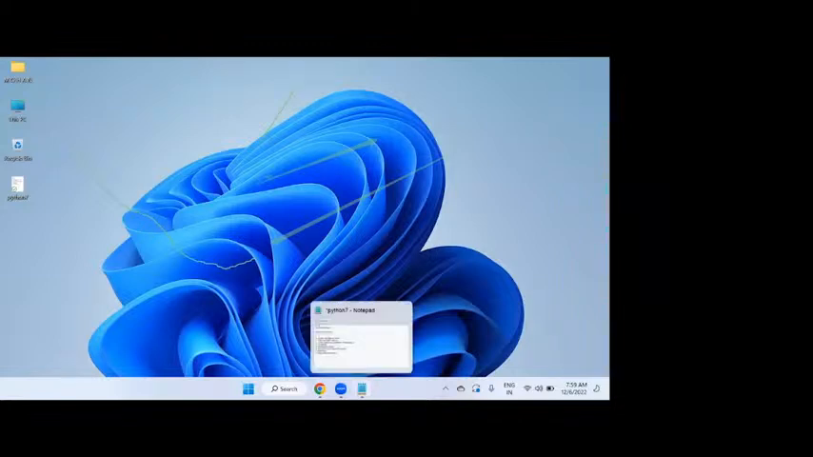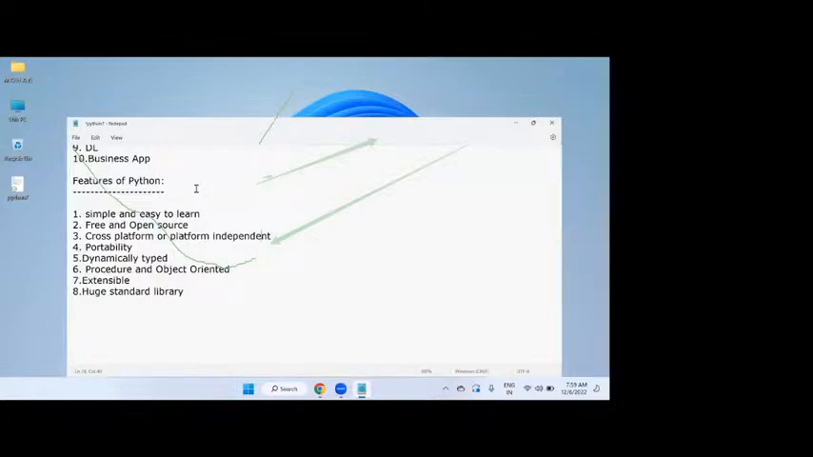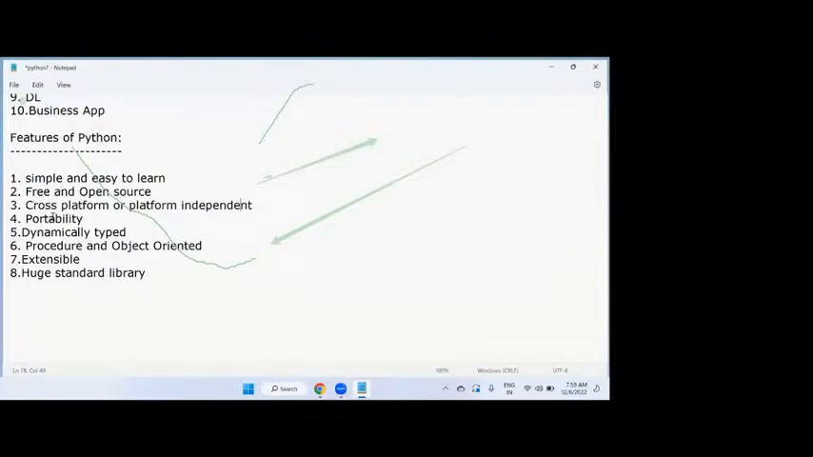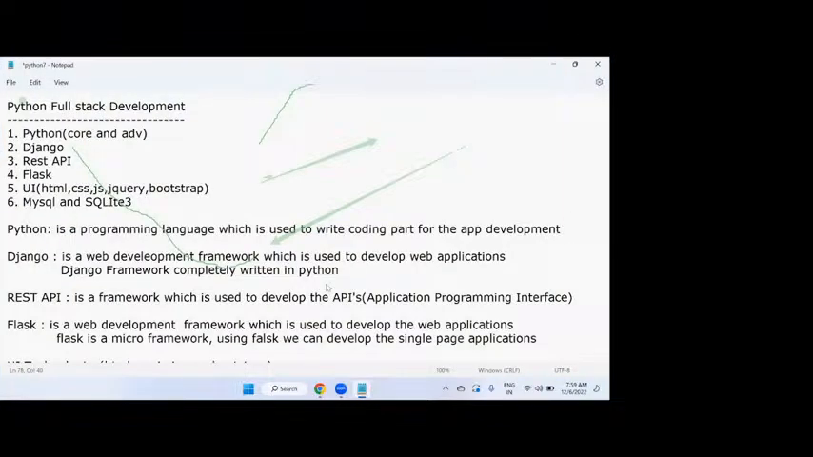Python is the main subject with which you can deal with all the remaining subjects like Django, REST, Flask, all this. Because without knowing in-depth Python, I don't think you can be a good front-end developer in Django. I don't believe so. Okay, fine.